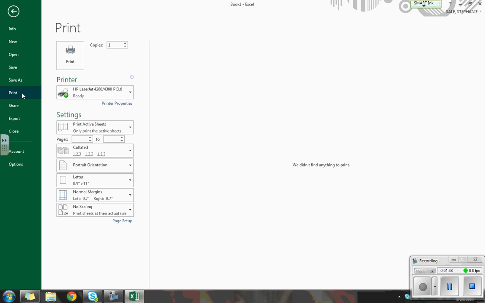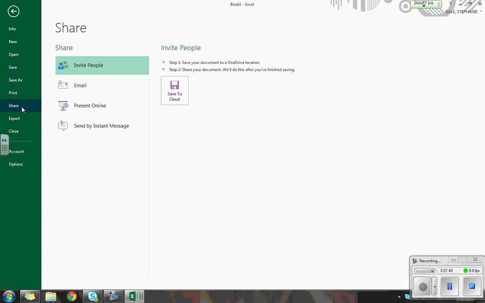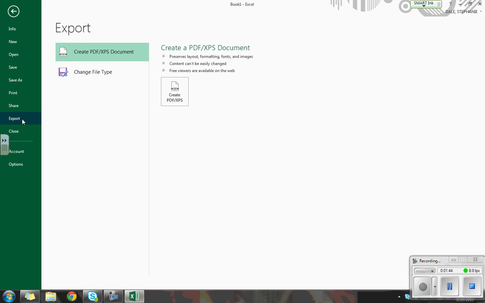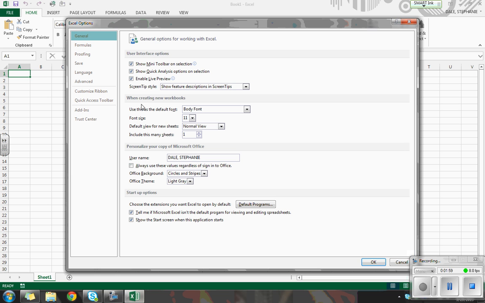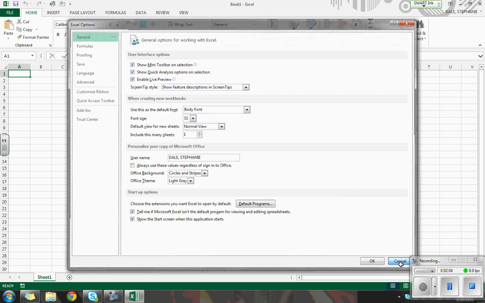Our printing options, sharing options to share with other people, exporting this data out, like creating a different file type or creating a PDF. Close will close the spreadsheet we're currently working on, but will not exit Excel. Account, we'll talk about your 365 account. And Options, we'll talk about the Excel options that you can change for the window.